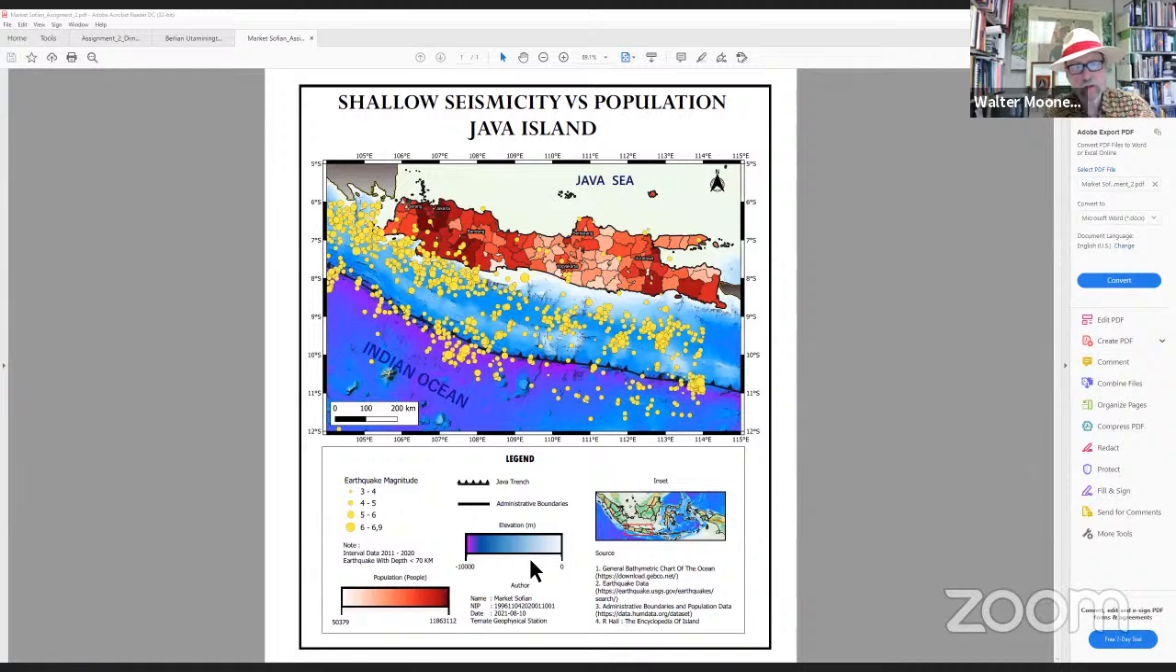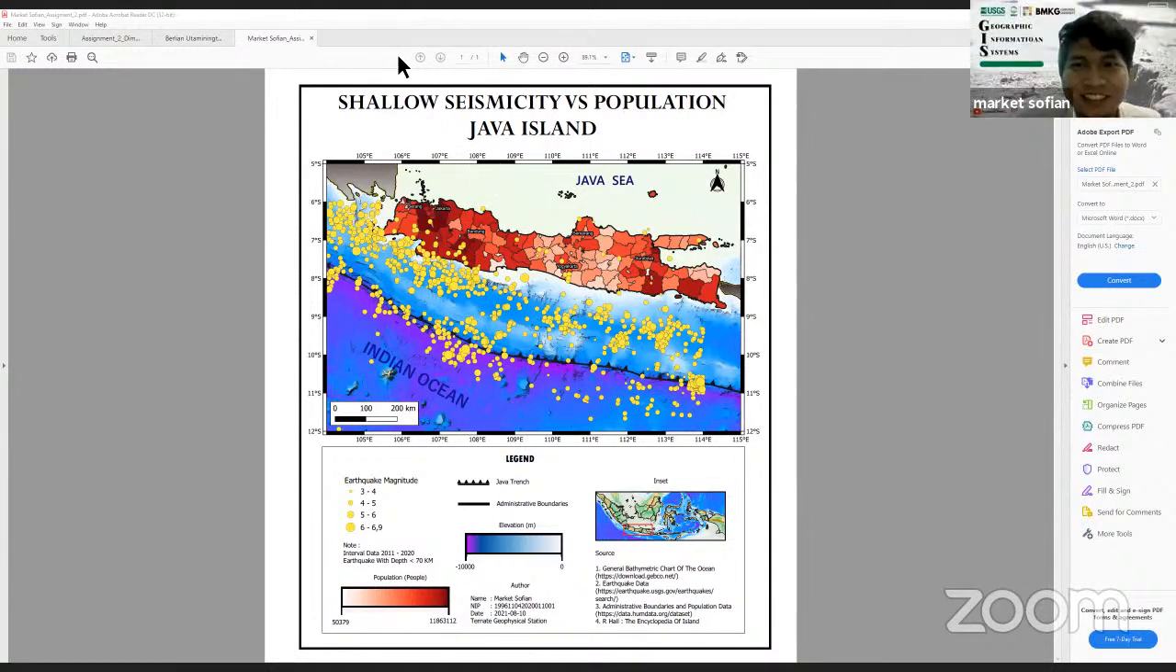The Java Trench boundary looks very good. It's right in the right location. It has nice thick lines, so you can see it despite the purple seafloor. And it doesn't lie on top of the earthquakes. The earthquakes are on top of it, so it's easier to see the earthquakes, which after all is the main point of this poster. Nice job. Very nicely done. Very attractive. Okay, thank you, Walter.